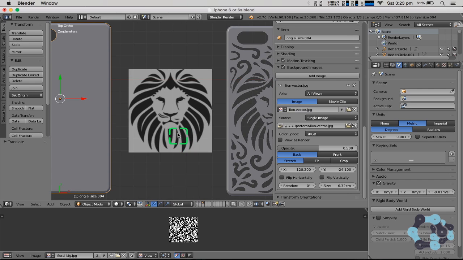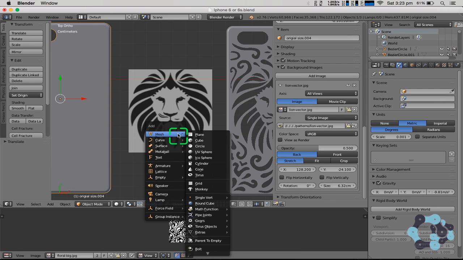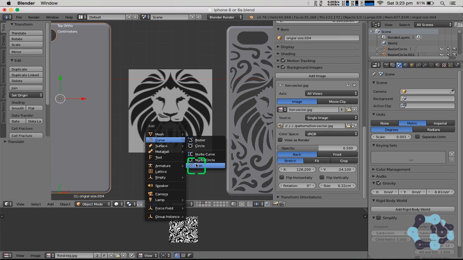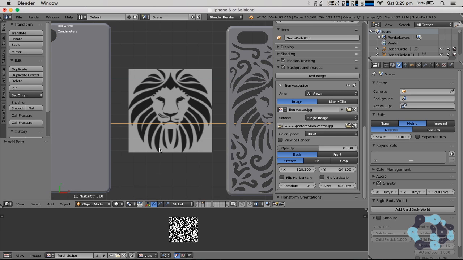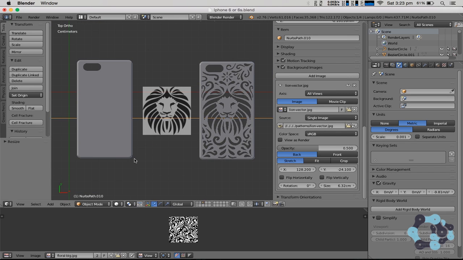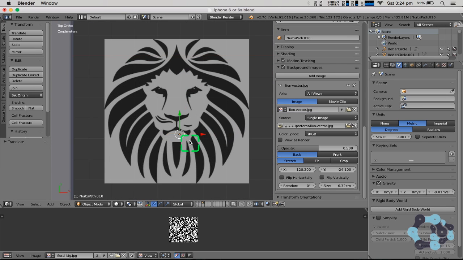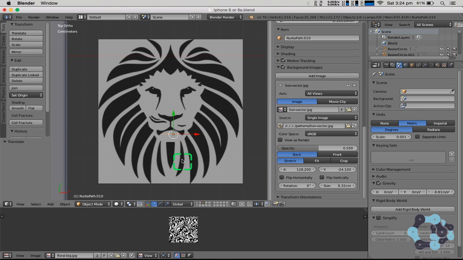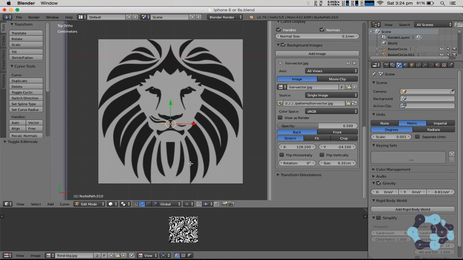So, go Shift A, add a curve, path, scale it down. Now what we want is to put the little yellow dot right in the middle there. We're going to mirror it, so half the work's already done.